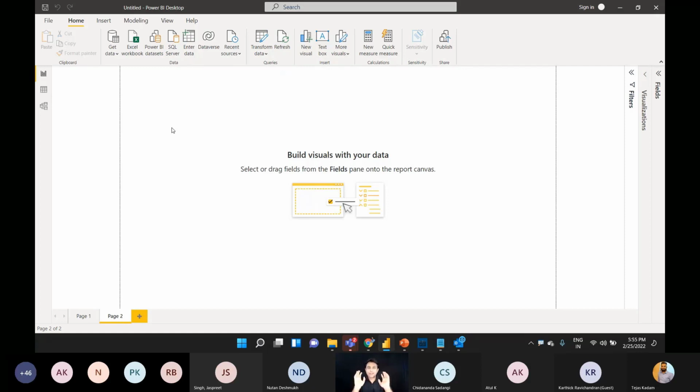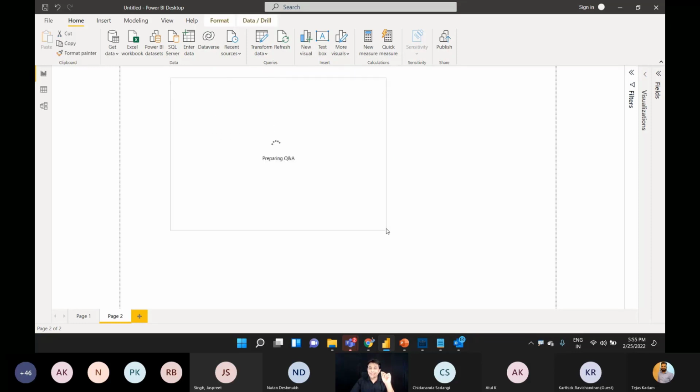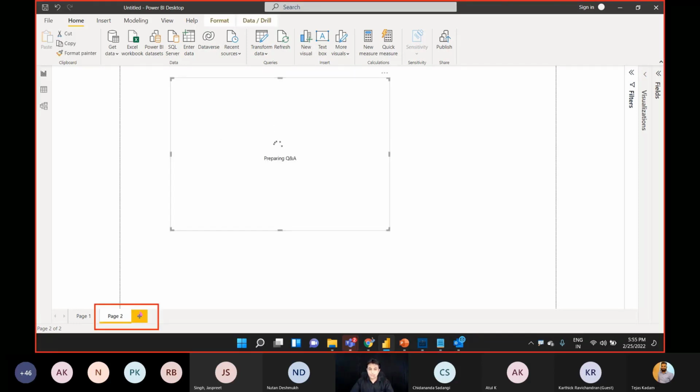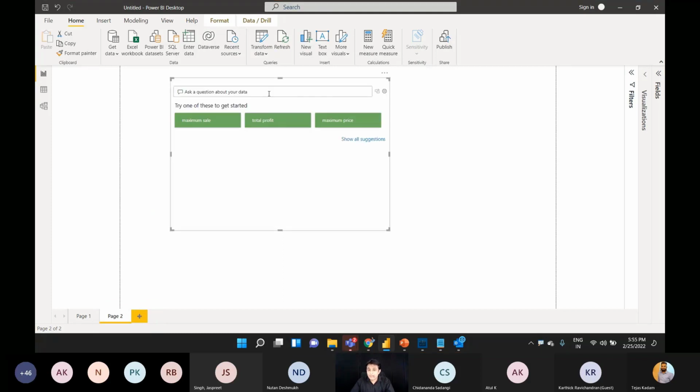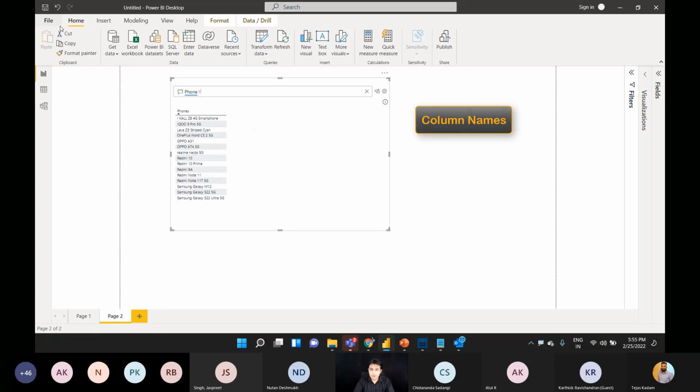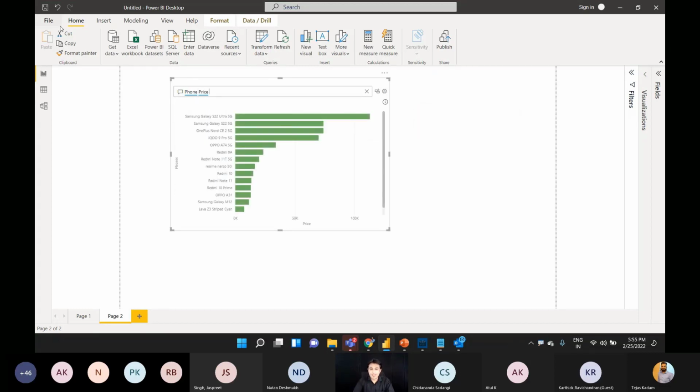So I do not know how to create a column chart. If you remember the trick, double click on the blank space anywhere. I created a new page, by the way. Double click on the blank space anywhere and remember the column names. Column name was phone, column name was price. Phone price, and it is in the bar chart. I think bar chart looks good.